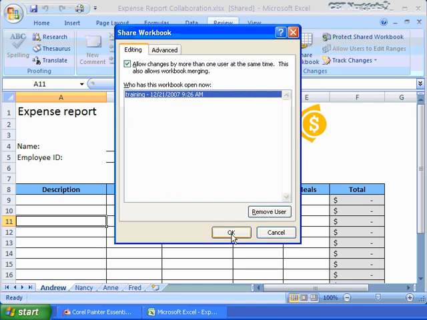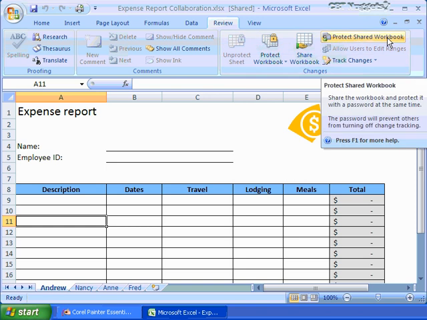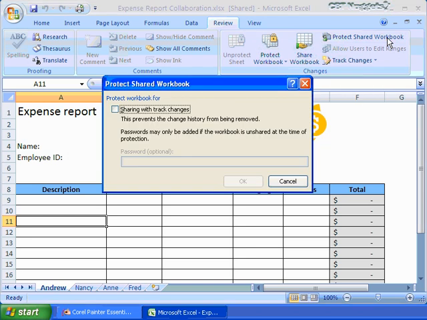I'll choose OK again. Notice we have this command, Protect Shared Workbook. We could do this all at once, what we were doing before. And I could even share this with Track Changes. This prevents the change history from being removed. Passwords may be added if the workbook is unshared at the time of protection. Remember, we shared it, so that's why we'd have this password area grayed out.